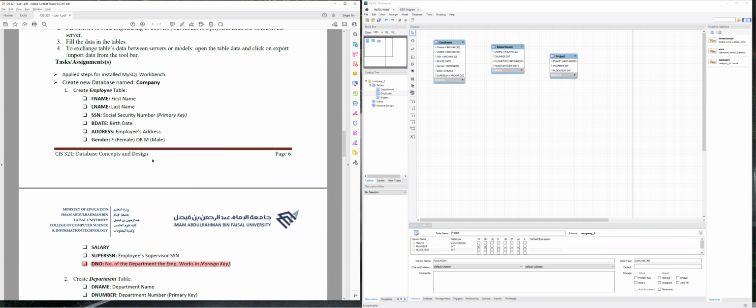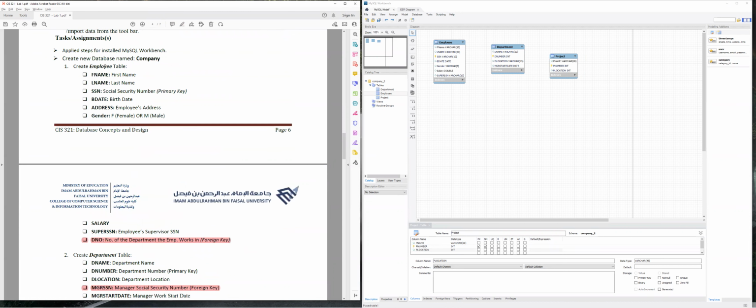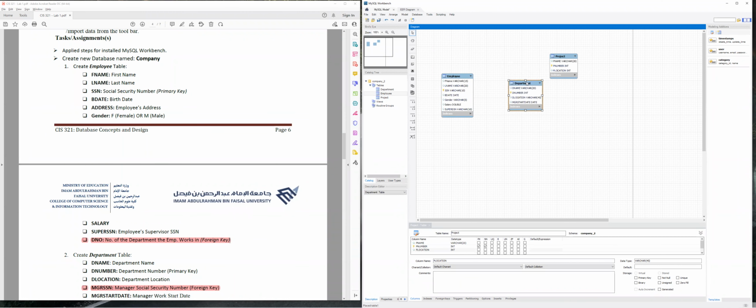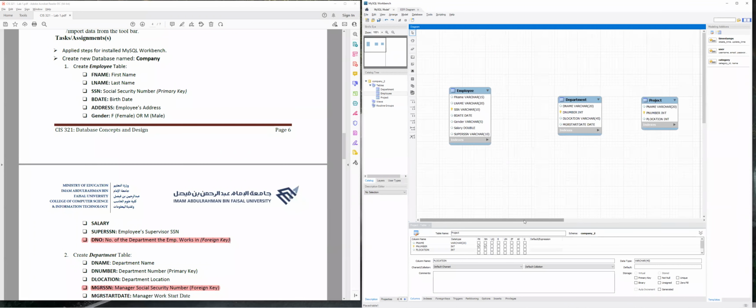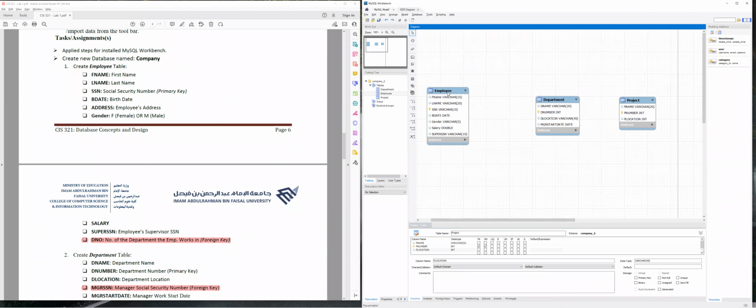So you can see this is the employee table, which is this one on the left here. And I've got the department in the middle, project on the right. So if I zoom in a bit, just make things clearer. Okay, hopefully you can see it now.